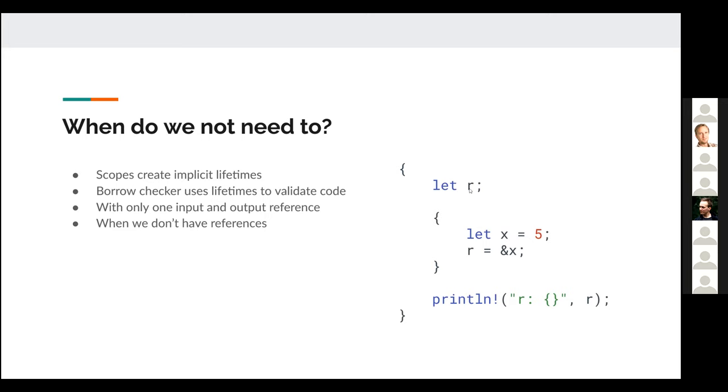Now R lives in A and is assigned inside of B. So here we create X, which is 5, and then we assign to R a reference to X. Then we go out of lifetime B and try to print the value of R. Will that work?